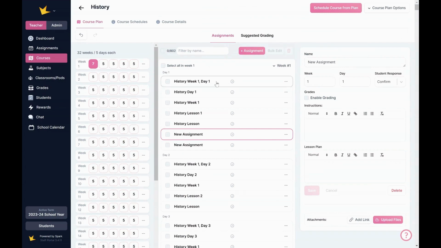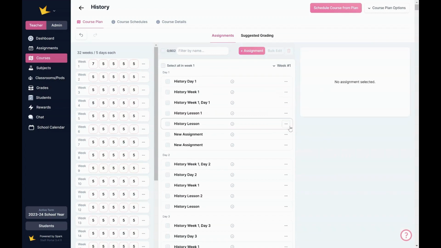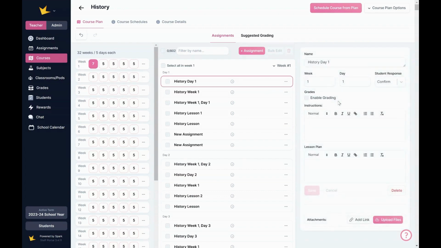As you can see, I can create more than one assignment on one day, and I can also shift these up or down so they'll appear in a certain order on the student portal. The right column shows an assignment in more detail. Click on an assignment in the middle column to see and edit it.